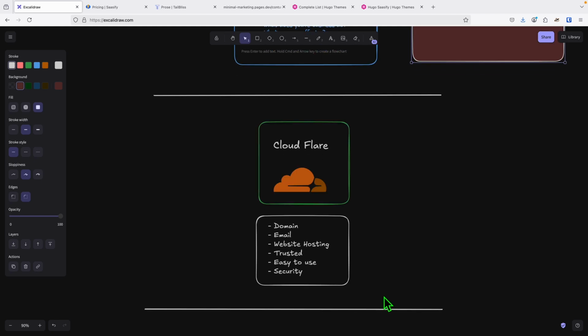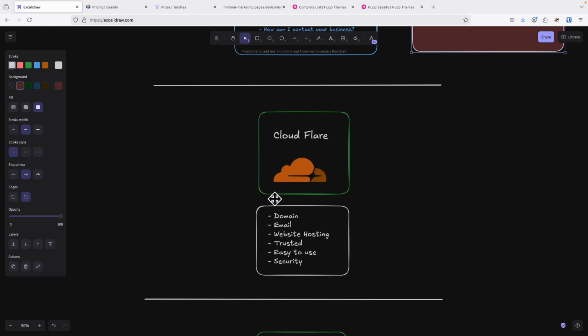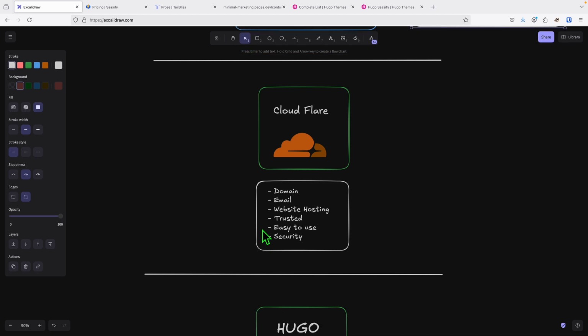All right, so after we've gotten all that, our main service that we're going to be using is Cloudflare. Cloudflare allows us to set up domains, emails, and actually host websites. It's very well trusted, easy to use, and secure. And what we're able to do with domains is manage where our domain points to. That's our DNS records. We can set up email routing.